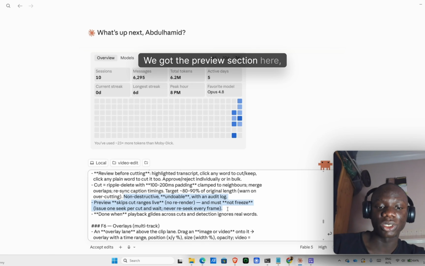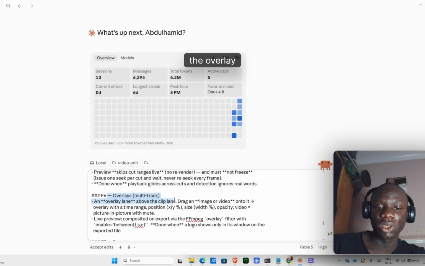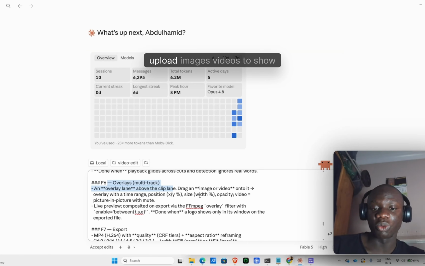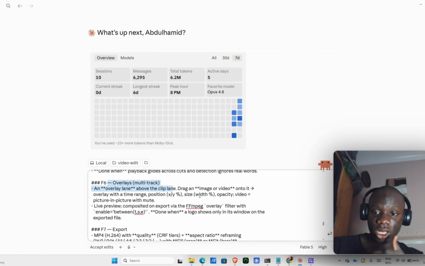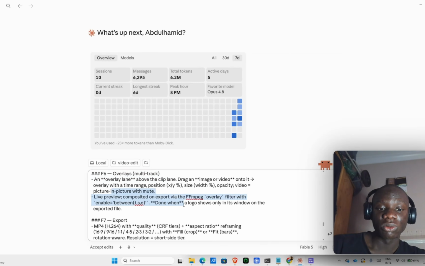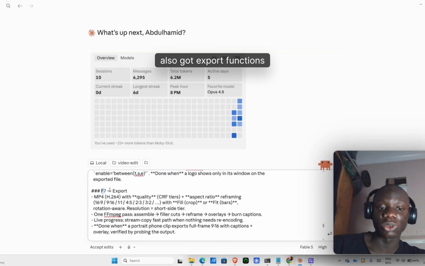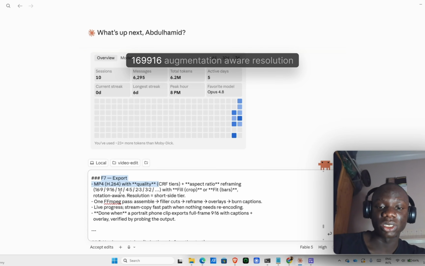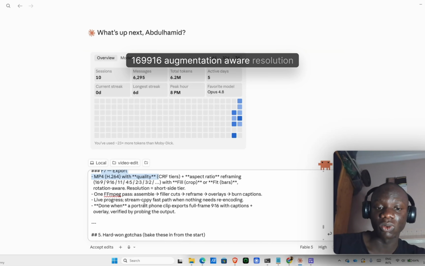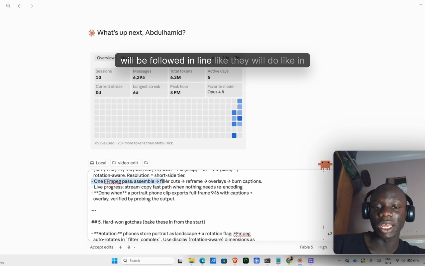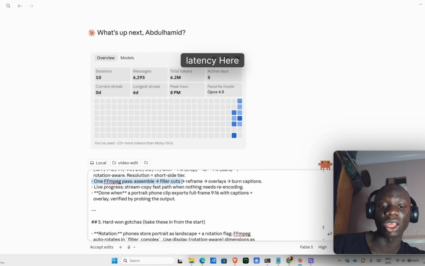We've got the preview section here, the overlay here, multi-track. We can add, upload images and videos to show, as in a video editor, and then we've got the live preview. I've also got export functions: your MP4 with the quality, the aspect ratio with 9:16, rotation-aware resolution, and then also everything we followed in line, like latency here.